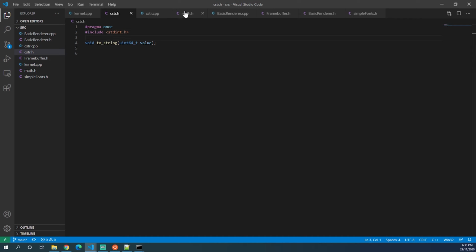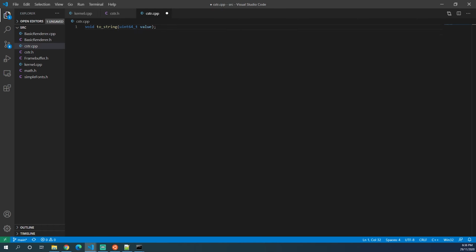Alright, now in cstr.cpp, I'll just close these for cleanness. Now in cstr.cpp we can create our implementation for this, so we'll make our curly brackets and we'll include cstr.h. Now, alright, to convert an integer to a string, we need to create a buffer full of characters. And to get those characters, we need to take each number, divide it by 10, and then the remainder is the number that we can convert to a character and put into the buffer.